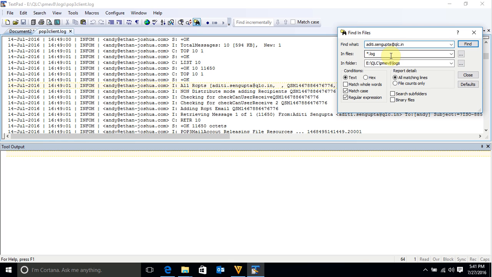In files you have to mention star.log. So it will take this subject or the from email ID, and search in the log folder. And where is the log folder? You have to mention where your particular log folder is. So here you have to mention the path. Now once you do it, click on find.